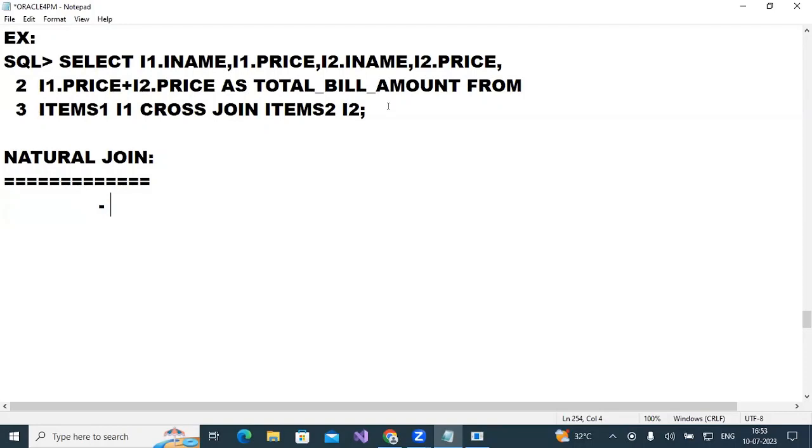But the difference between natural join and equijoin is that in an equijoin, the joining condition is written by the user. That means in an equijoin you must give one condition, such as S.CID equals C.CID, or E.department number equals D.department number. Any one condition should be given, and the condition is written by the programmer.